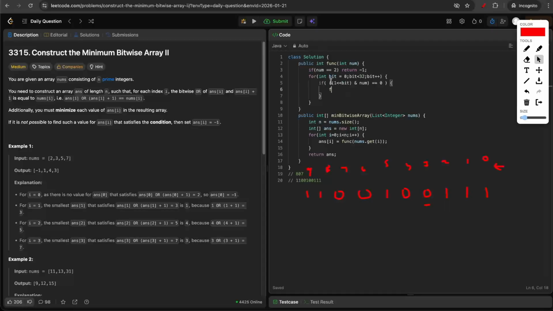So one left shift bit will give you, let's see how this is happening. So initially bit is 0. So one left shift 0 will be 1 only. Then one left shift 1 will be 1, 0. Let me write it on the left. So one left shift 2 will be 1, 0, 0. 1 left shift 3 will be 1 0 0 0, and so on.